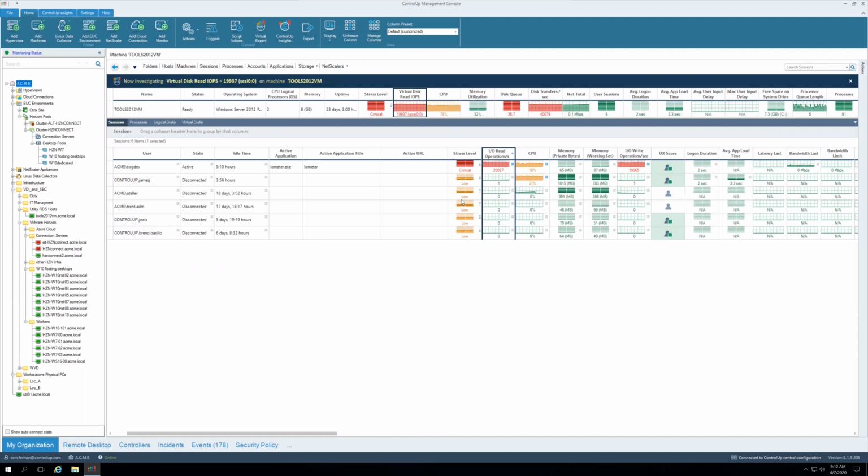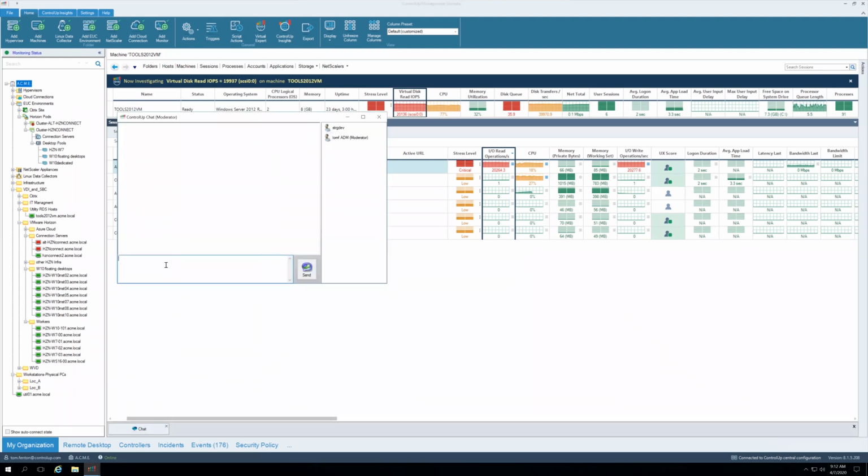Take just a second to do that. And we have this session here, this user storage dev. He is the guy using all of the IOPS. At this point, I think I want to have a little talk with him. So I can go ahead and bring up the chat box here and say, hey, what's up?